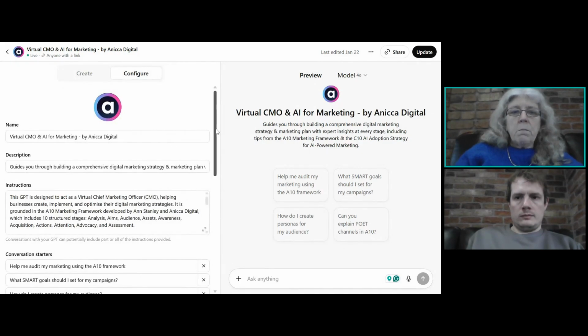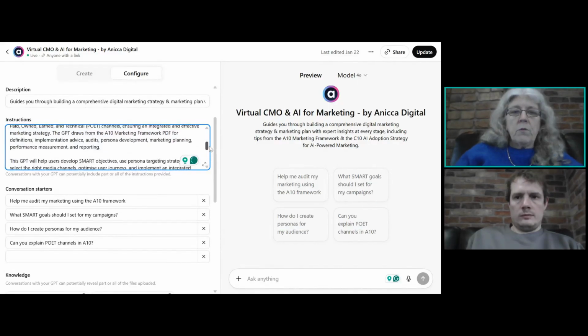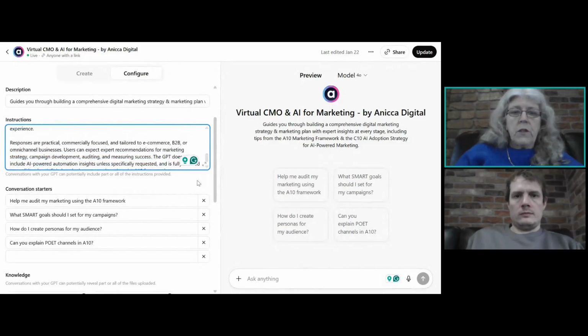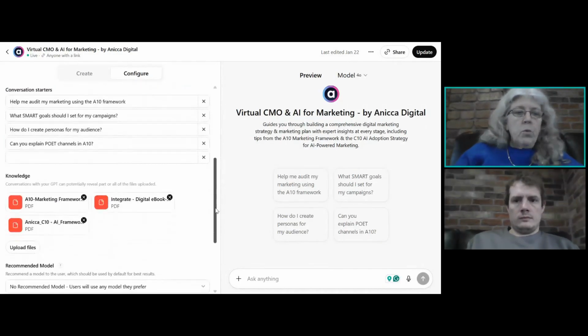But what you want to look at is what's actually happening here. So this is my prompt, which you've all heard about prompting, and this is a really detailed prompt about what it actually does for us. These are the conversational starters here, and then at the bottom is all the things that I've put into it. So these are my books. I've got the A10 marketing framework, I've got the integrate book, both of which you can get the full versions on the website, and then also the new C10 AI framework.